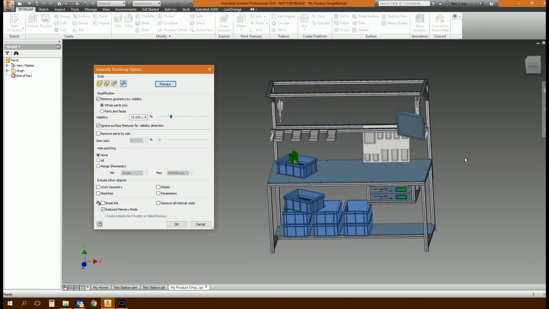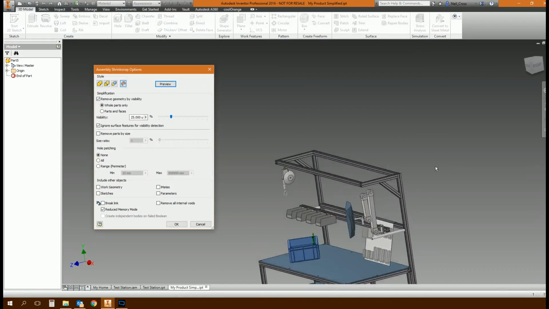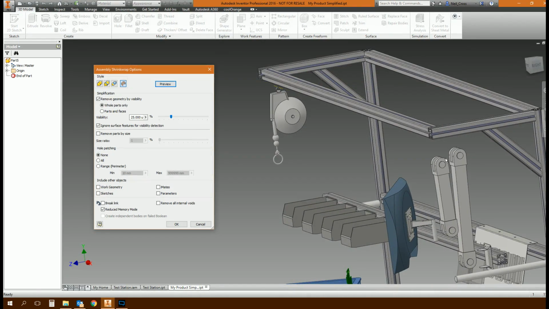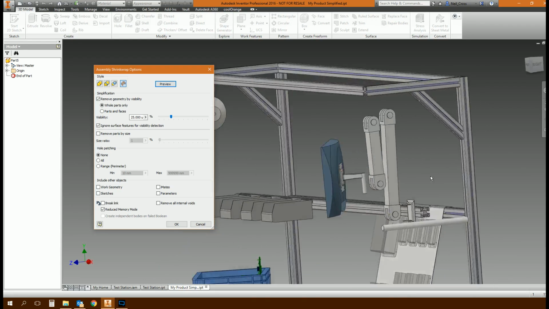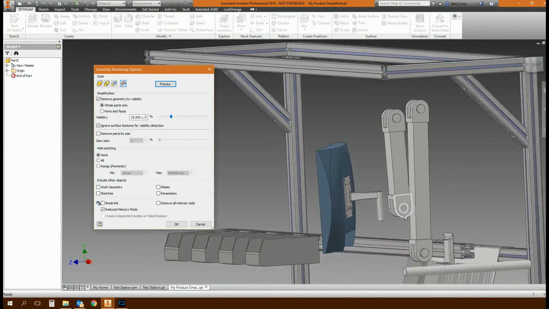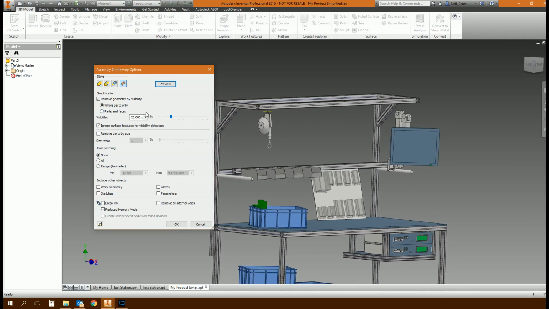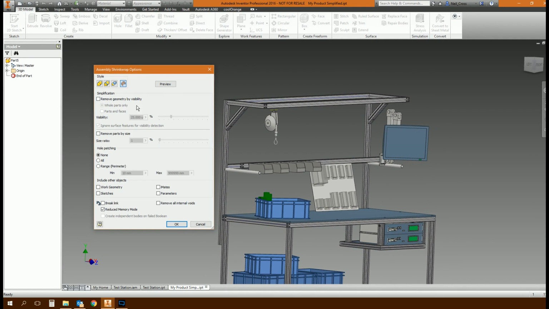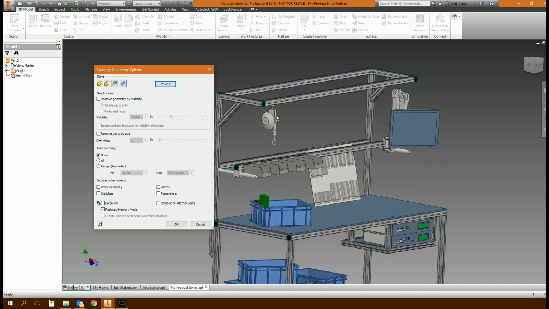Can I get away with that? Possibly. You can see what I mean. We've now randomly got a component missing here. And look at that. The monitor is now floating. One of the hinges is just... One of the arm lengths has gone off. It's not brilliant at all. So you can maybe untick that. Don't do that. Let's bring everything back on.